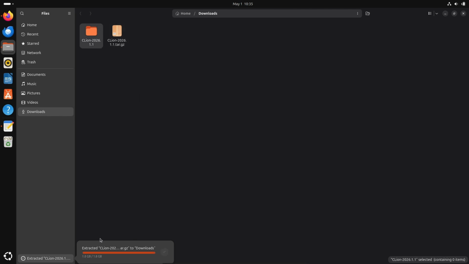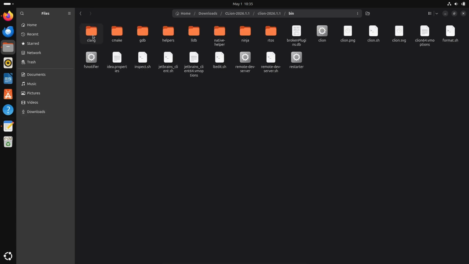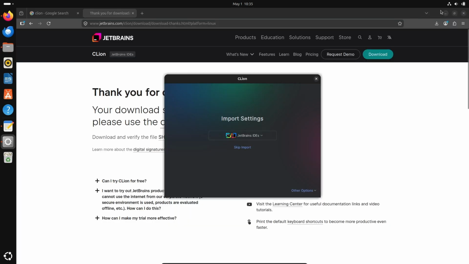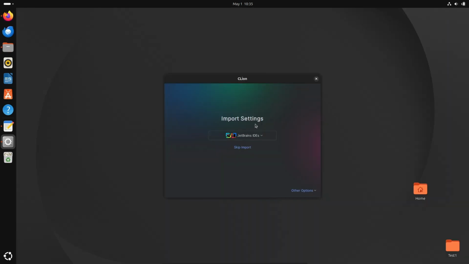The file is successfully extracted. Thereafter click on CLion, then go to bin, and inside the bin you can find many files. Here you need to click on clion. So clion is selected. Let's double click again. Here you can get the import option. If you want, you can import. Let's press escape.